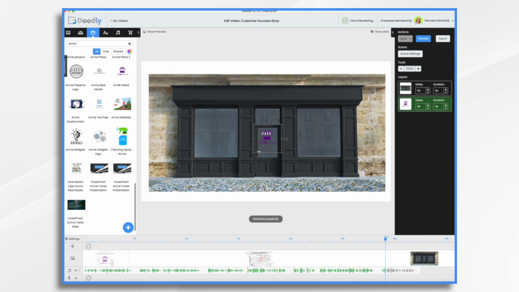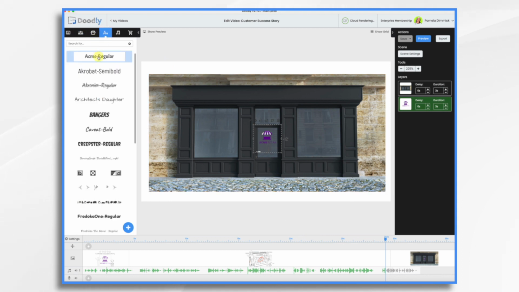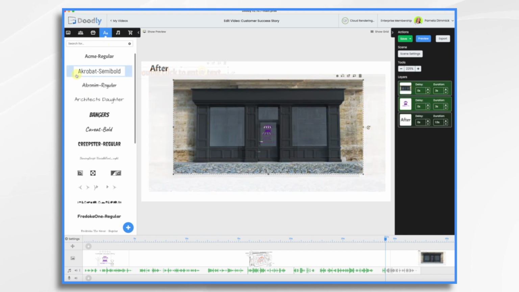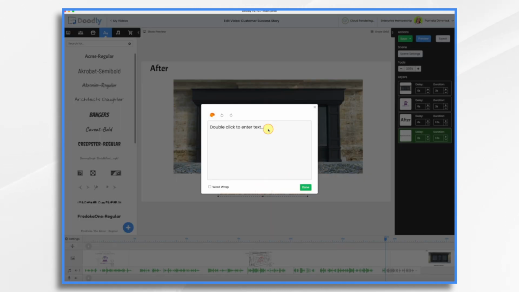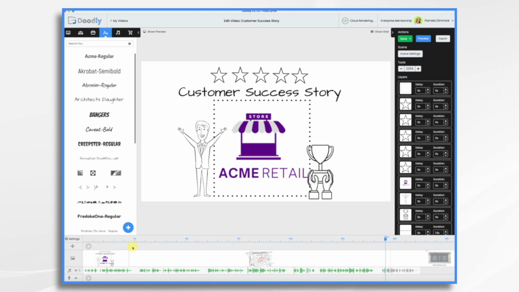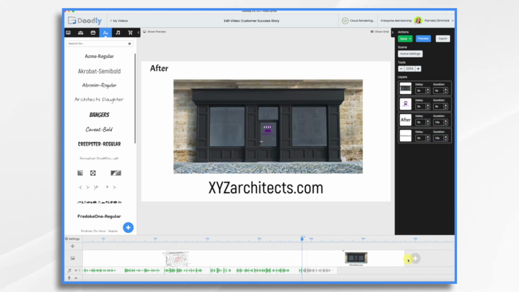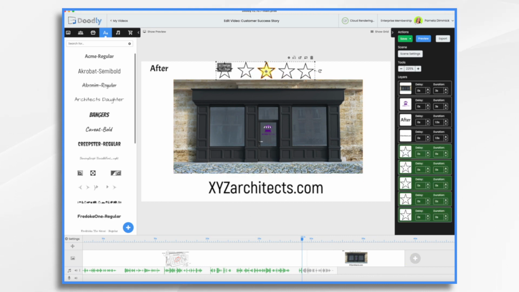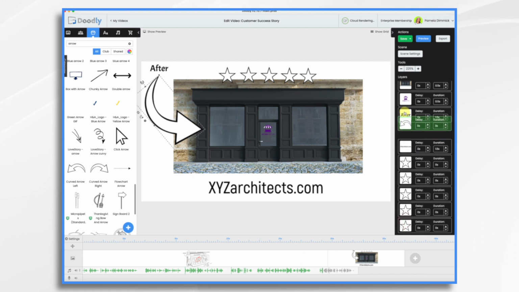So we have our logo, and then we want after, the word after. So it's the same font. So let's at least get our company name or our company website in here. So let's just say whatever their name is. Let's just call them XYZ Architects.com. And then if we wanted, we could take some of these elements. So let's take these stars. So Control C or Command C to copy. And then we go over here and do Control V or Command V to paste. Let's make sure everything's in the right order here.